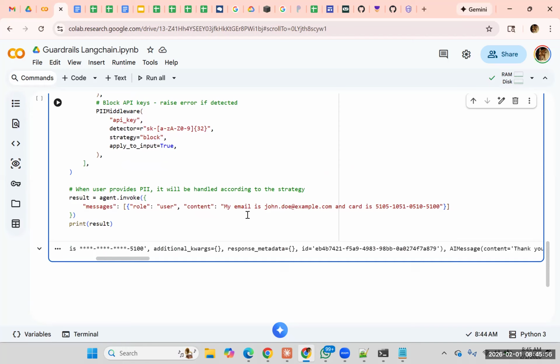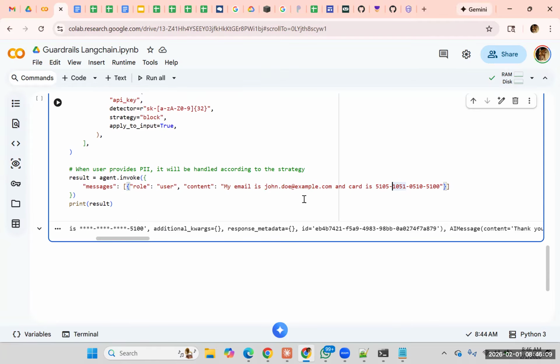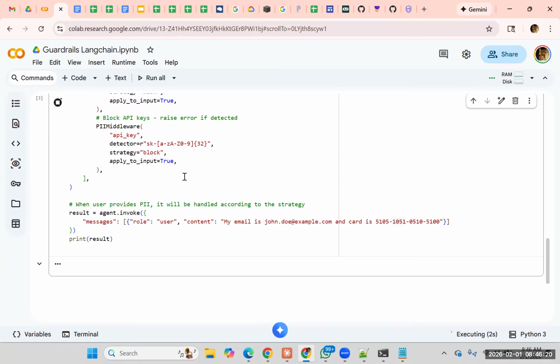Now, based on that, let's say I'm sending this. So there is an email ID, and then there is card information here. There is no API key I'm sending in this for now, but I'm just testing it with these two. So when you invoke and print the result, let's see how it interacts.